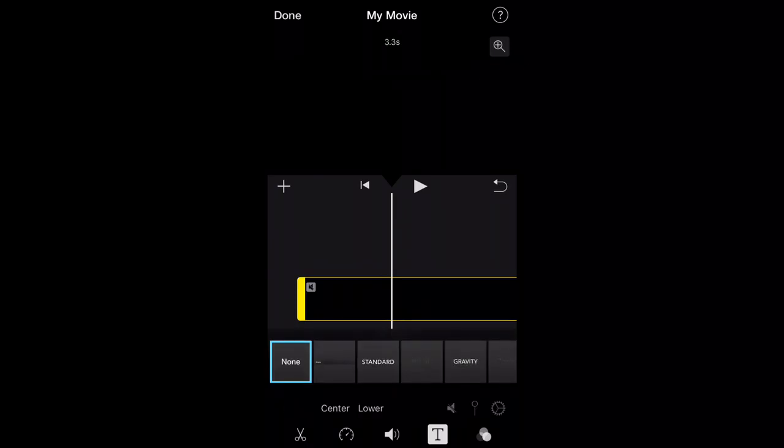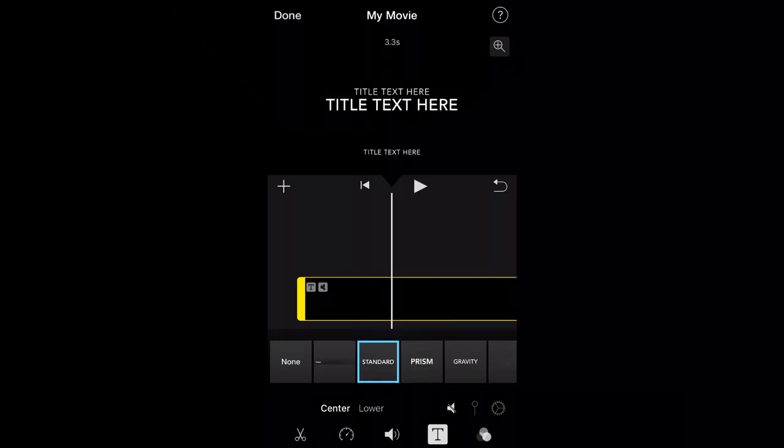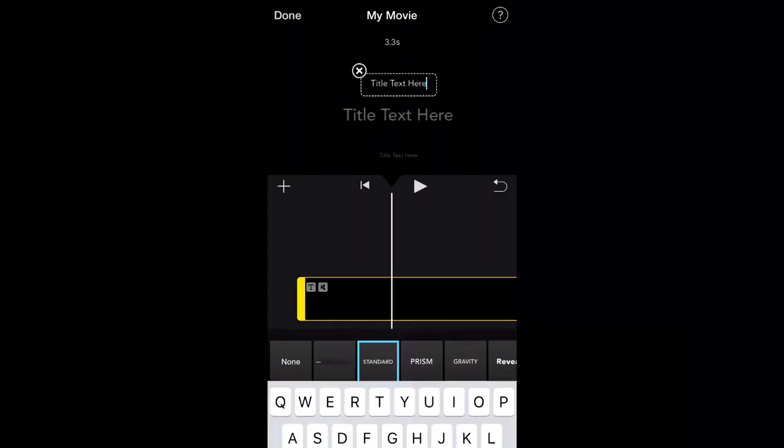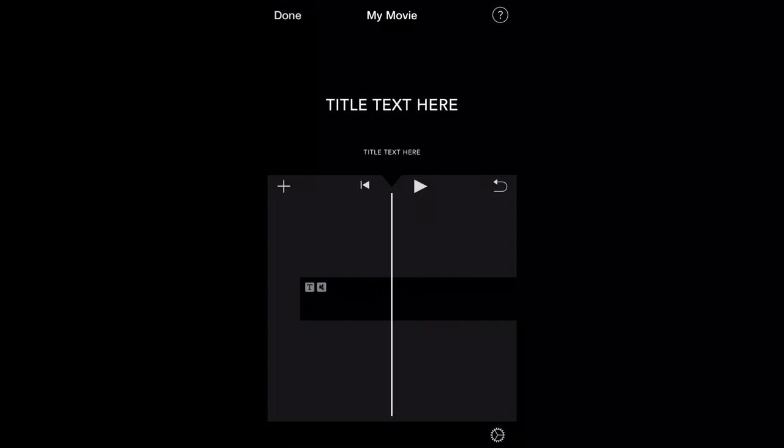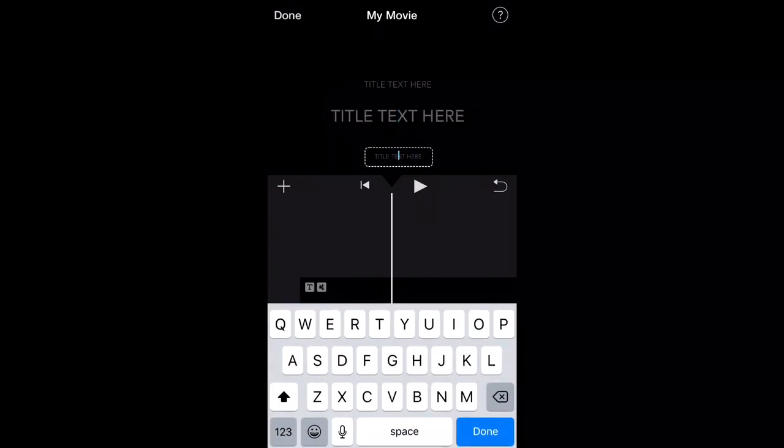I like using standard just because I think it looks the best. So whenever I say go follow me on Instagram at magentamonkey_YT, I'll use this and I'll get rid of all of this text and then just put my Instagram right in the middle, and you can just type on the keyboard that pops up.